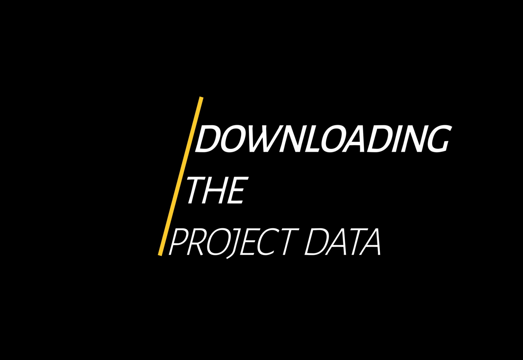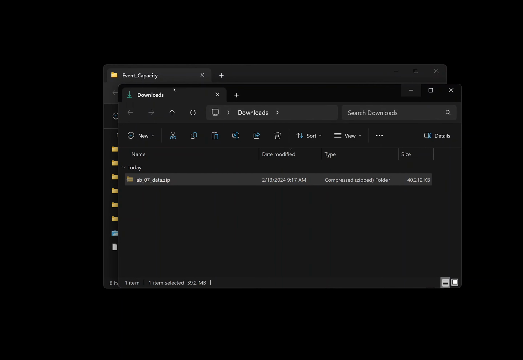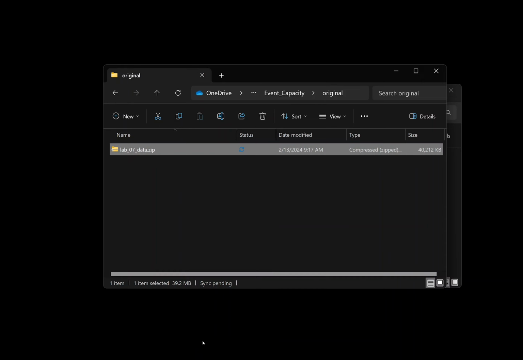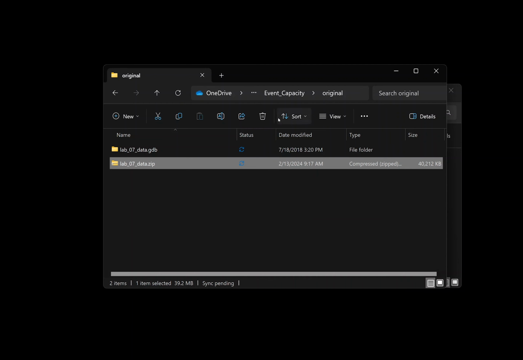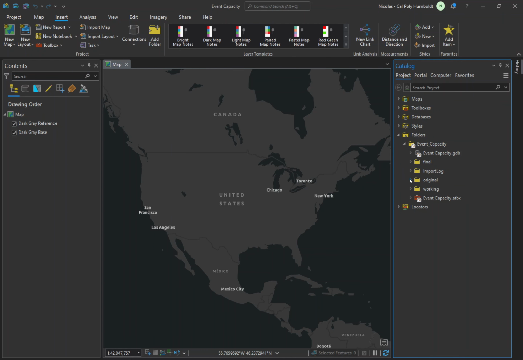Downloading the project data. Now you'll need to download the project data. You can find direct links to these datasets in the written instructions. It tends to save to your Downloads folder automatically. Once you have it, copy it from your Downloads folder to your Original folder. Next, use 7-zip to decompress the file. Once it's done decompressing, go ahead and delete the original zip file. In ArcGIS Pro, you may need to refresh the original folder to see the files.